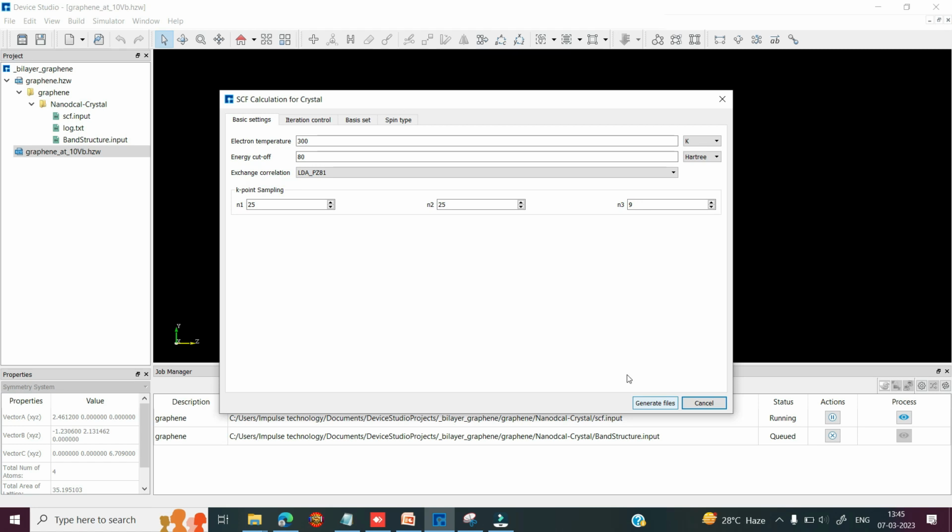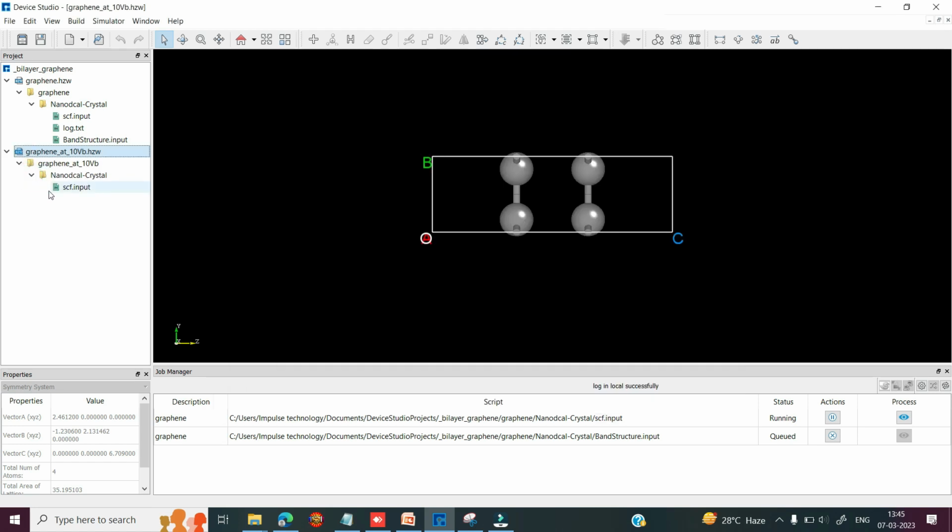So then you can click on this generate file, and once you click on this generate file, in the project window you can see the SCF input for this double layer graphene structure has been generated. So you can select this folder, right click on open with.